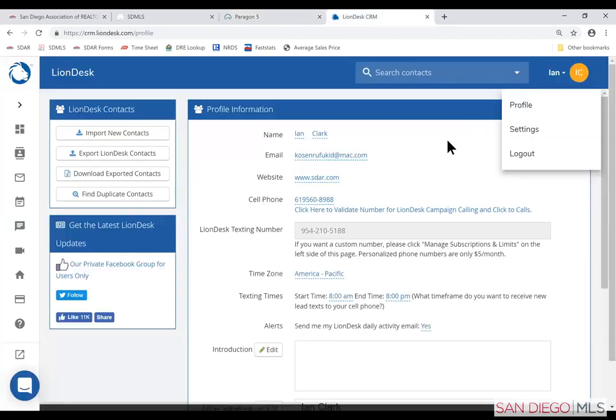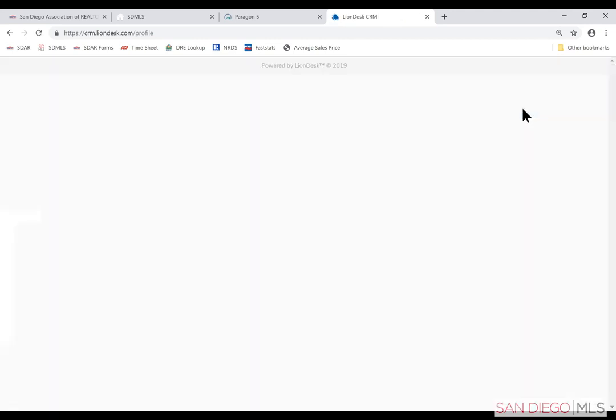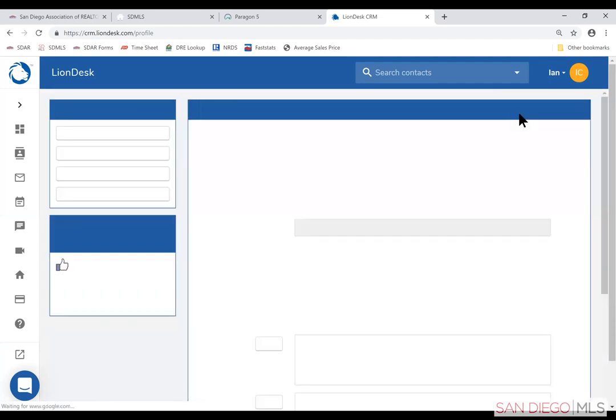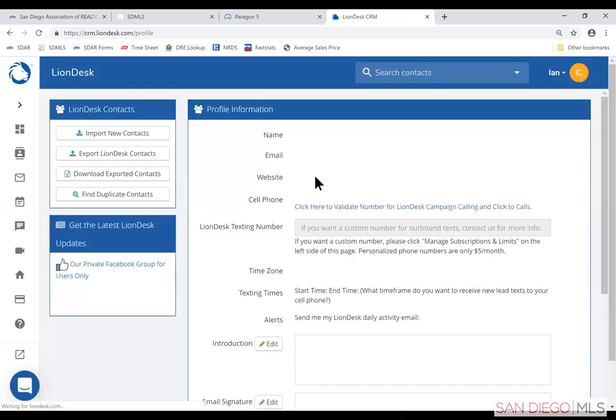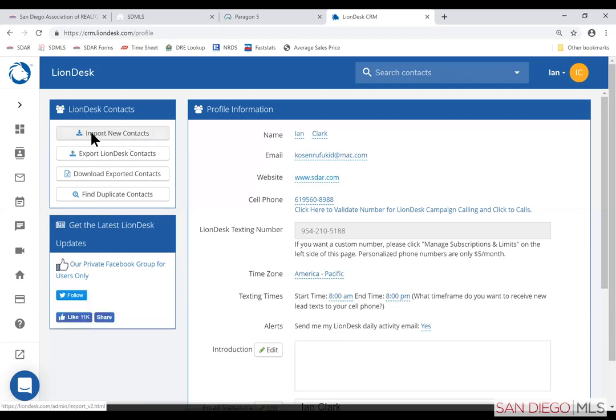So now remember, we are in need of importing new contacts. And just as a refresher, we got to this screen here by going up to our name, clicking on our name, and clicking on profile. If you ever need to add new contacts at any time, you'll just simply click on your name, come back to profile, and this page is going to load for you very quickly. When it does, we'll go here to the top left corner. Import new contacts. Let's click on here.